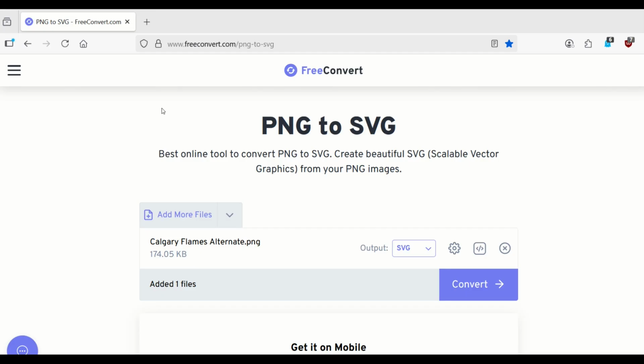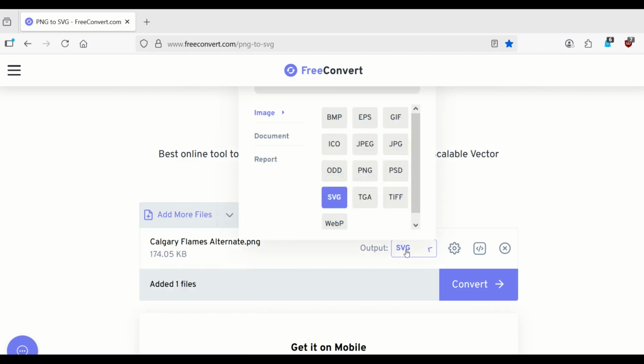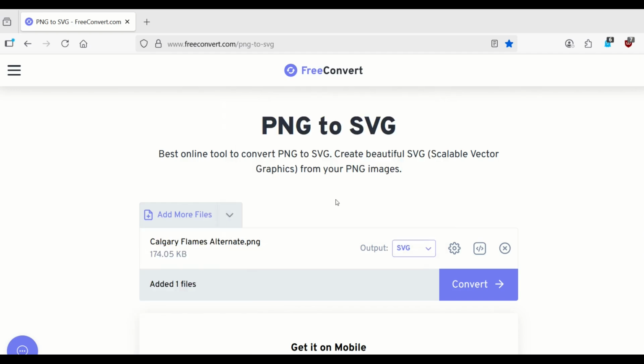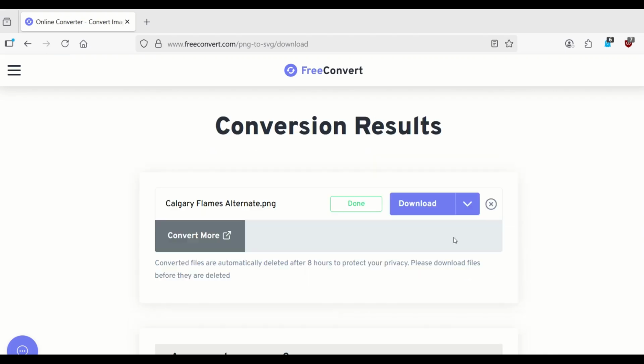An alternative method is to go to freeconvert.com. You can see here the website address, and I've just uploaded my PNG file. I've selected my output to be SVG file. And now I'm going to convert this from a PNG to an SVG simply by clicking on the convert button. We can see here it says done. I'm going to click the download button and we can see here it's SVG file.